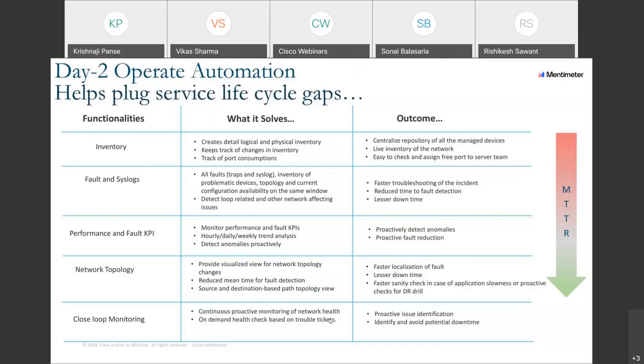All those syslogs and faults we bring together from different devices, and there is no limitation on what kind of device. You can have an XE device, an XR device, an NX-OS device, an ACI device. Any device from Cisco or third party, we bring those logs, syslogs and faults together, and then we run a correlation algorithm on top of that. That way we are able to figure out the root cause of a particular issue, or point toward the root cause, and that reduces the mean time to resolve or repair the issue, right? So that's what we are trying to do here.